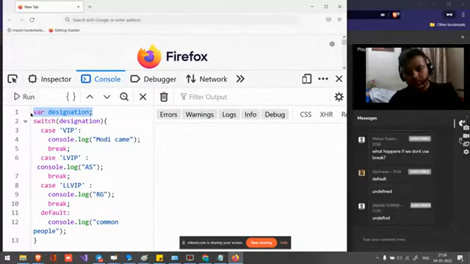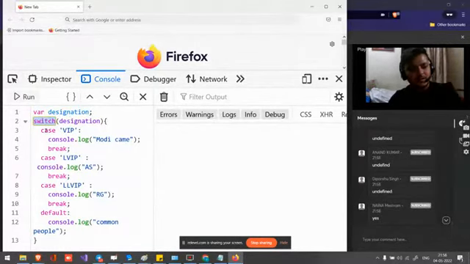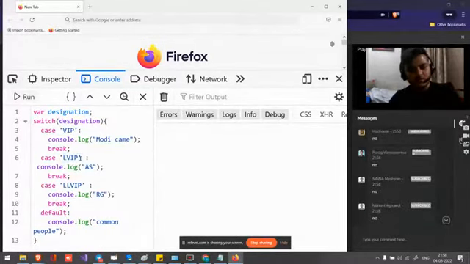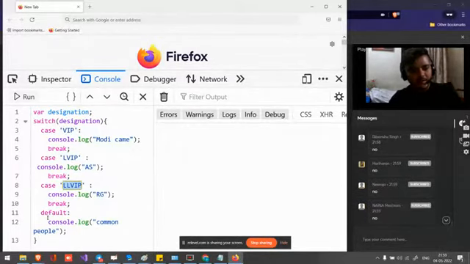Undefined, okay everyone? It's undefined. Now let's go into the switch. Case VIP: whether your undefined is equal to VIP or not? No, right? Whether LVIP is equal to undefined or not? No, right? LLVIP is also not there. So by default, it will execute this common code.